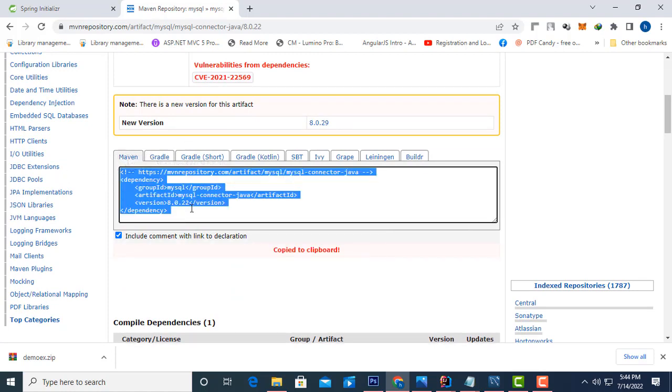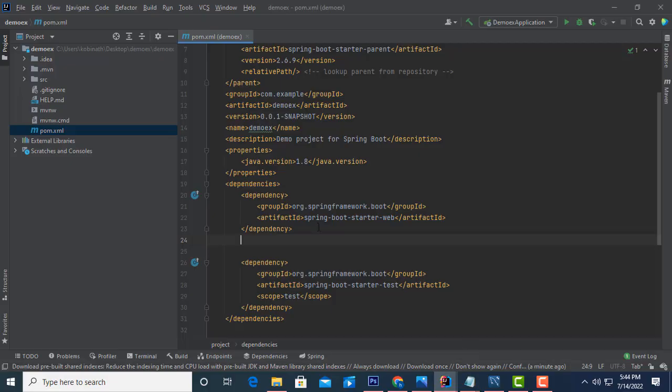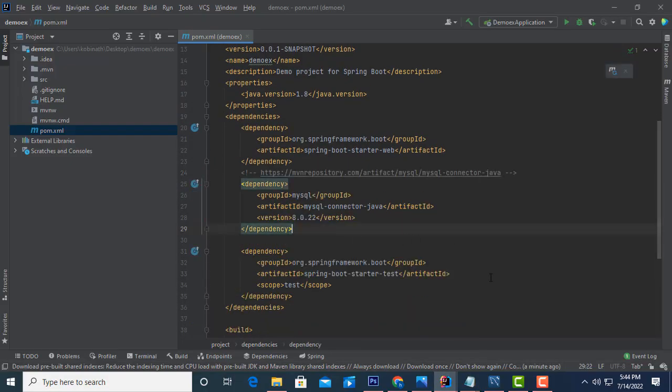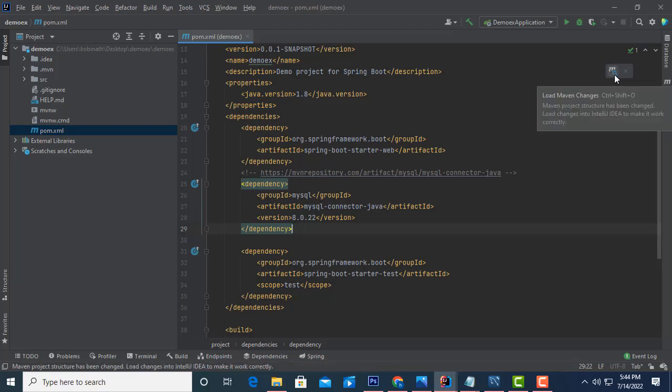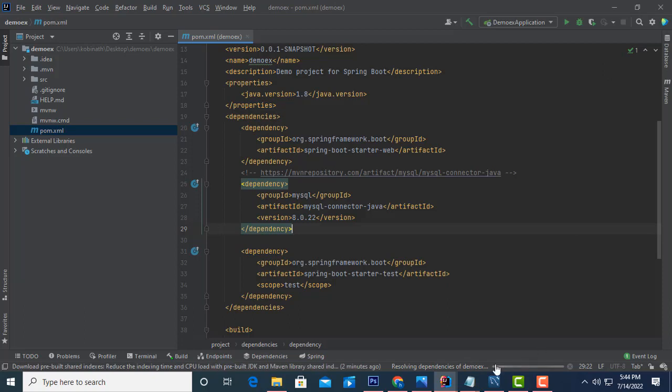You just copy it, select, Control C, copy it, go back to my project, and paste it over here. After pasting it, you can see the load changes option here. Click on this one. Now only your dependency will be installed in your project.